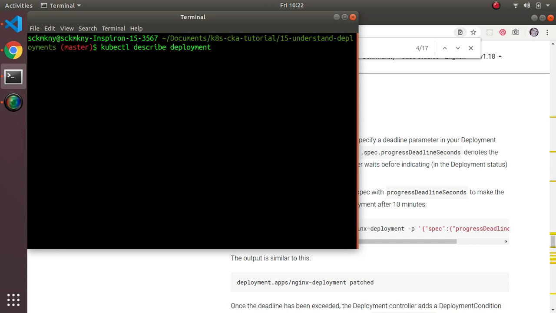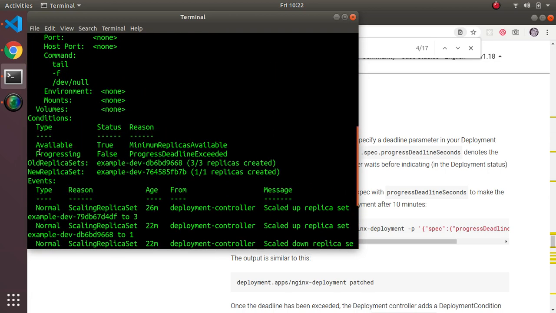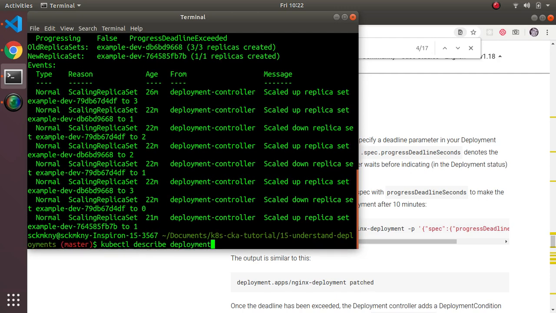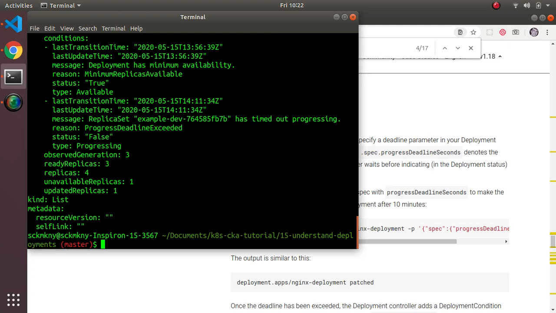If I describe the deployment now, I should see a condition that should tell me there's a problem, that it stopped trying. So let's see. Yeah, so Progressing is False now, and ProgressDeadlineExceeded. So essentially, you can tell it stopped trying. And you can still see, basically, it's in the same state it was previously.